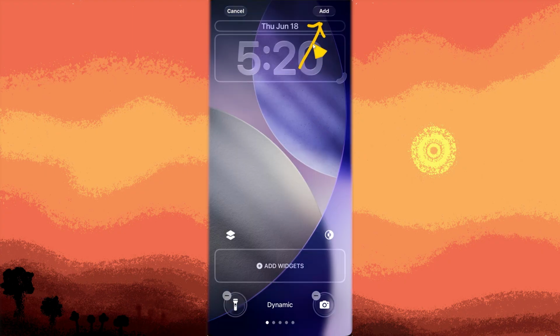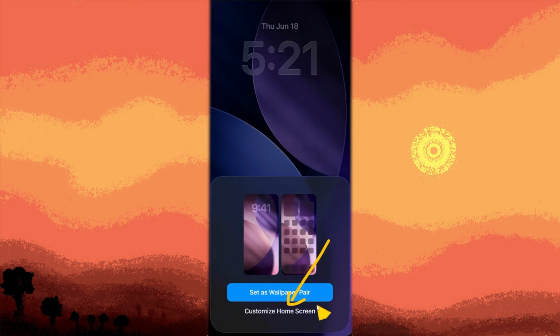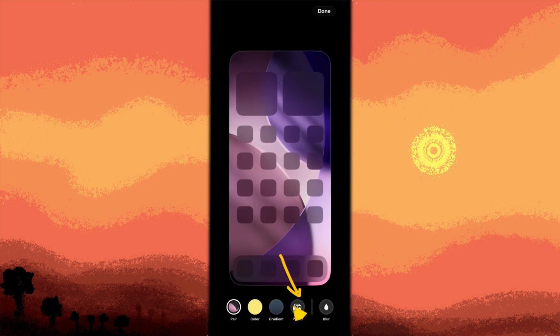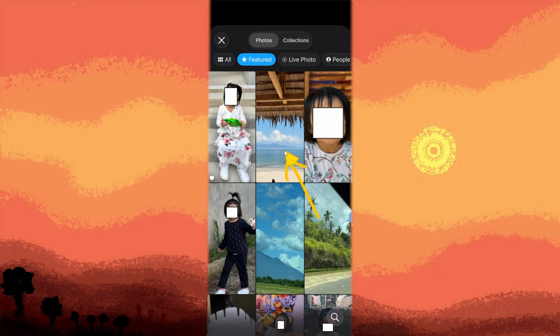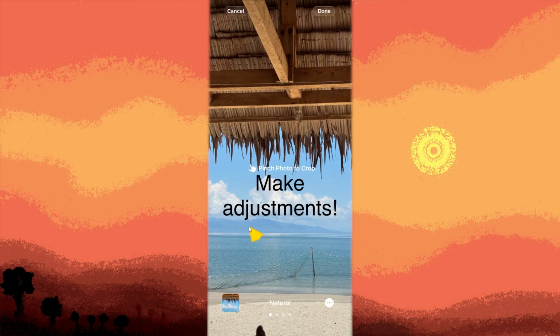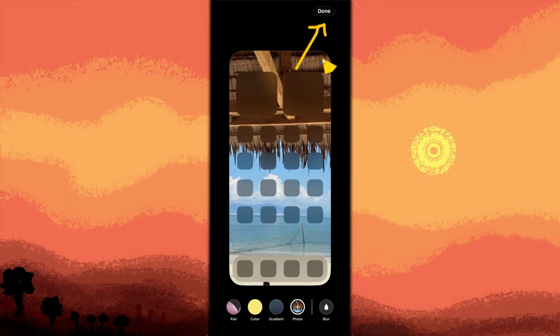Select Customize Home Screen when prompted. Tap Photo under the home screen options. Choose a different image from your photo library. Adjust the image position and appearance if needed. Tap Done to save the home screen wallpaper. Then tap Done again. Exit the Settings app and return to the home screen.